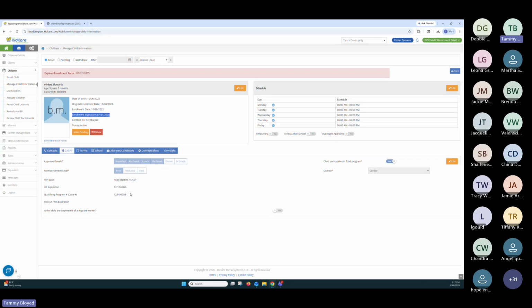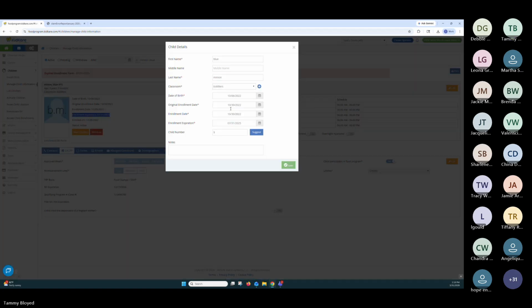This information has to match the paper forms that you have on file. You cannot just come in here and correct this and not have the paperwork to back it up. If I did have the updated enrollment form and she just got missed all those months ago, then I would come in here and put in that she was actually re-enrolled. We're never going to mess with the original enrollment date.